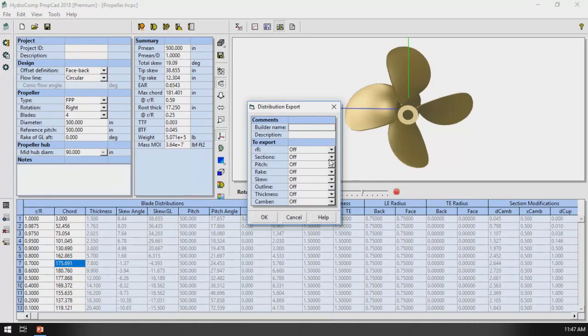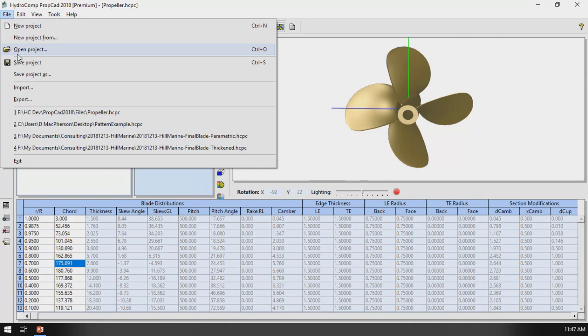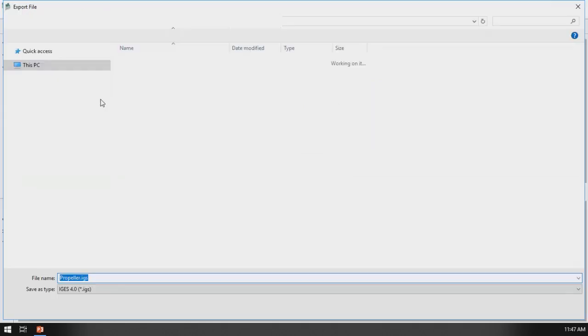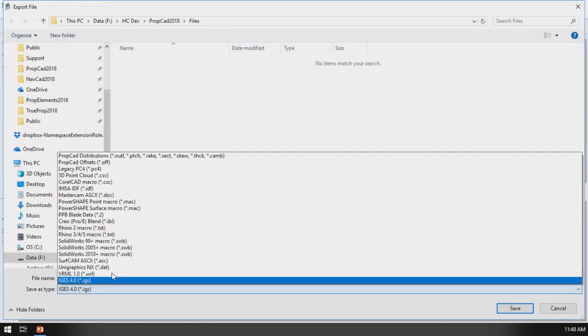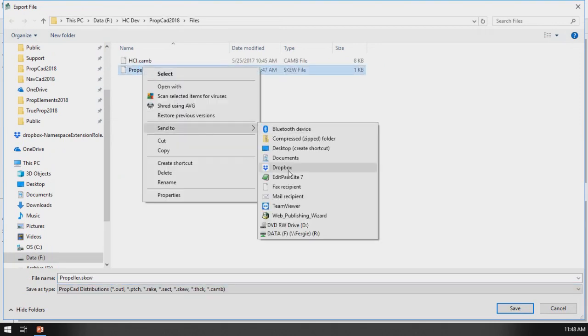Earlier, we tried to set up the section file. We had a little bit of a glitch, but this does work really well in general. So I can say, okay, I'm going to export my skew file, and it goes out there. Now, if I look at this file here, hopefully we can see it. Here it is, skew file, send to edit pad.